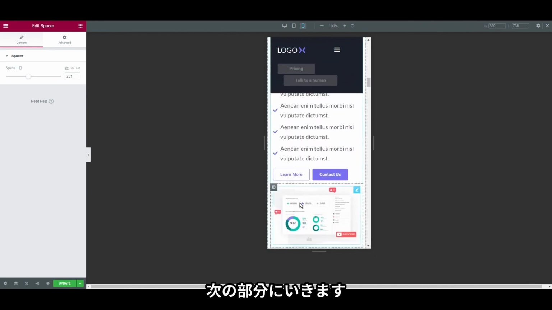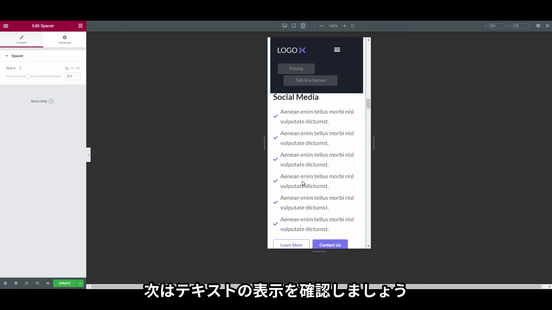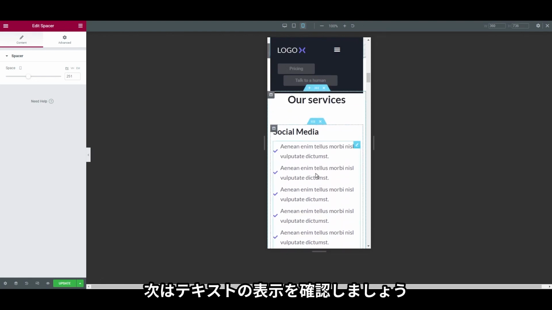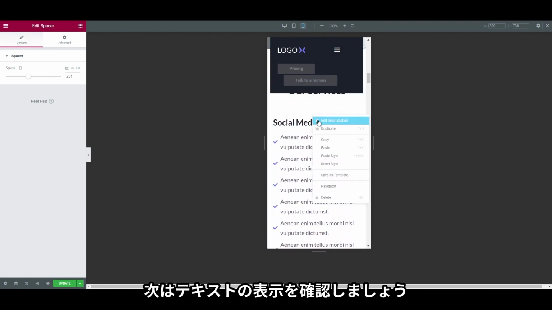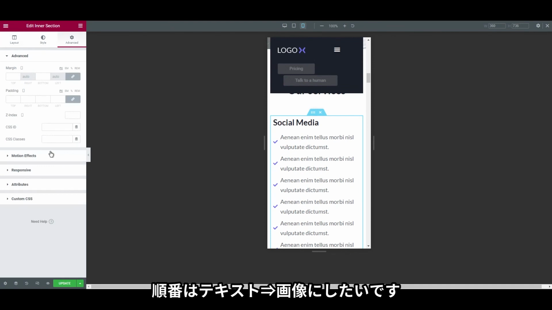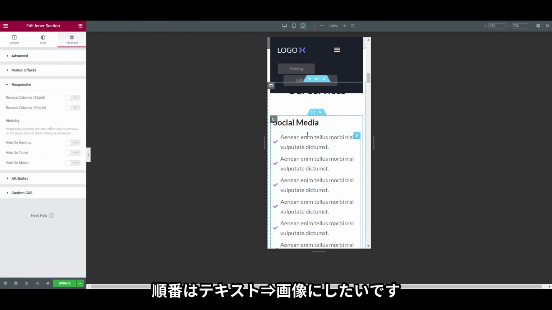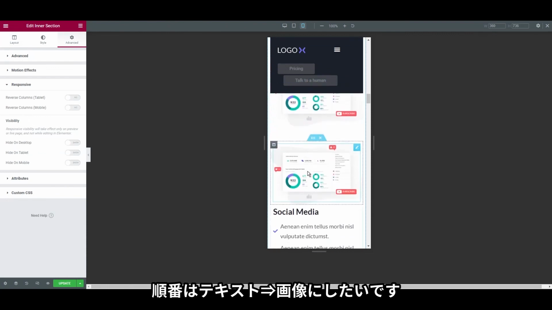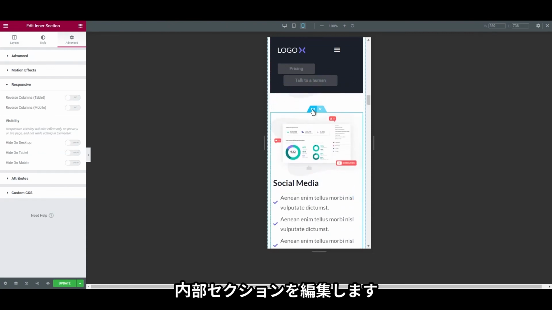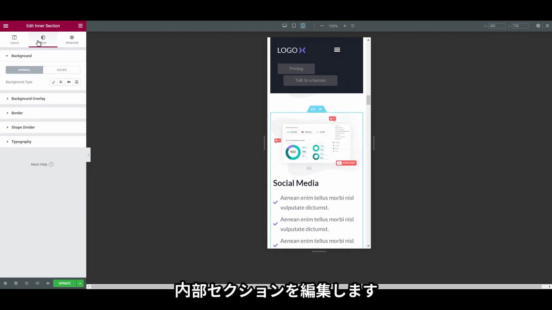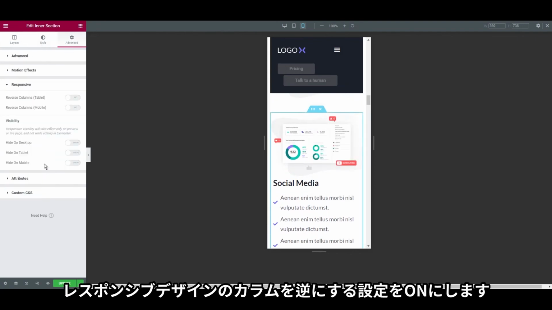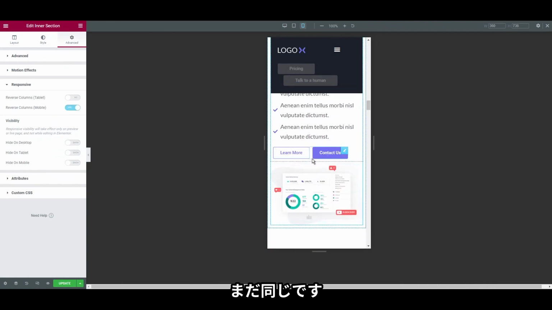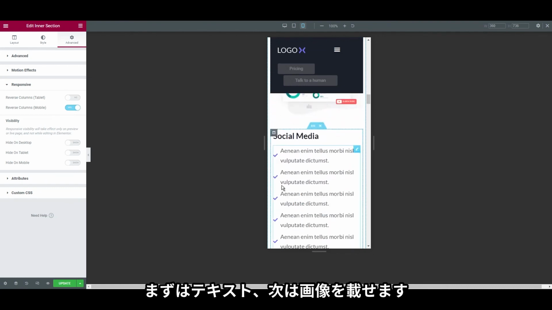Now let's go to this area. What we wanna do here is make sure we will be displaying the text first. We will reverse it in the other, so text, image, text, image. So this one is incorrect. Let's right click the section, inner section, advanced, responsiveness. So let's reverse it in mobile. It stays the same. We want to display the text first, then the image.